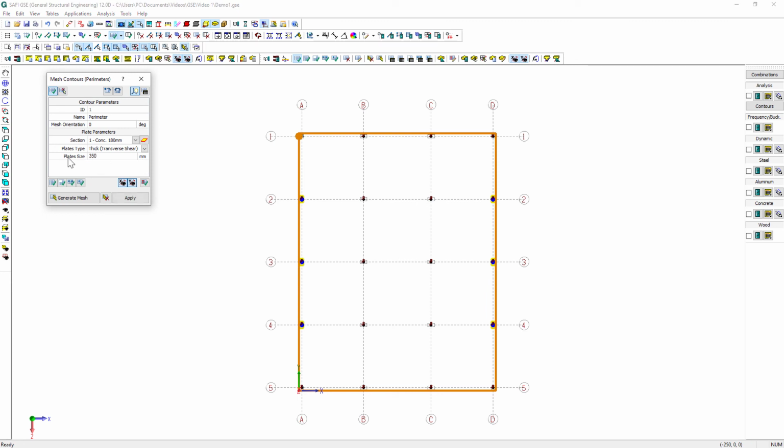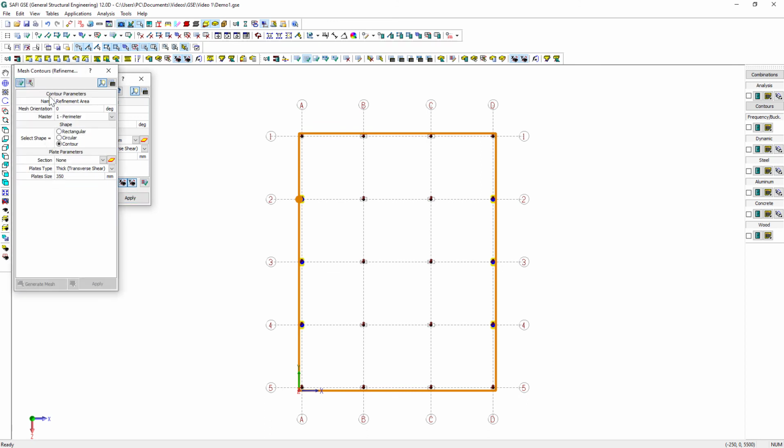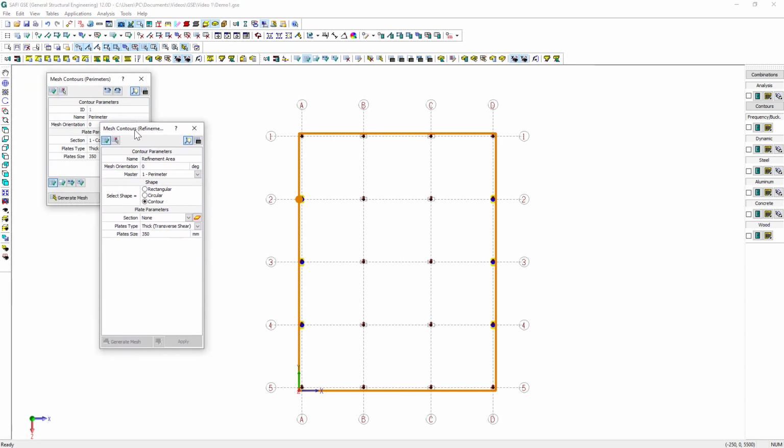We will set the plate properties to the plate element we previously created and set the plate size to 350 mm. It is strongly recommended to add the refinement areas to represent the area of the support. Even if this step is not necessary, this will help obtaining more accurate finite element results of each support.